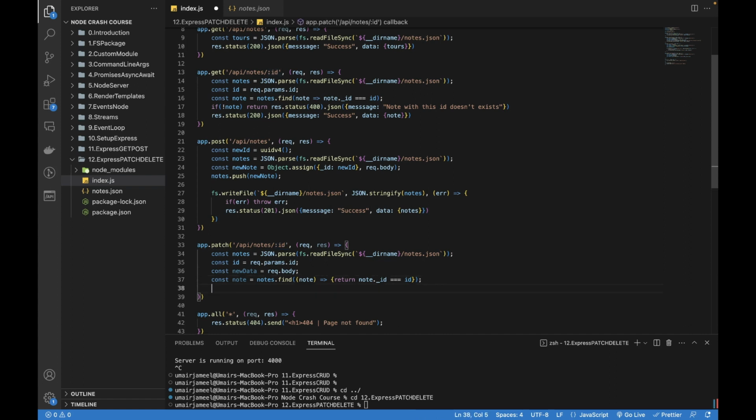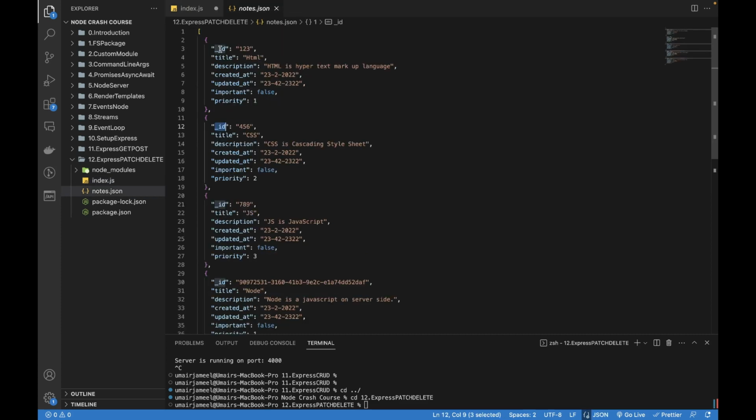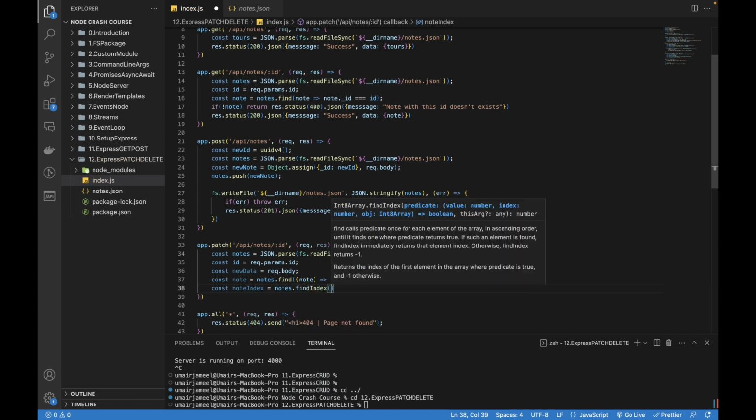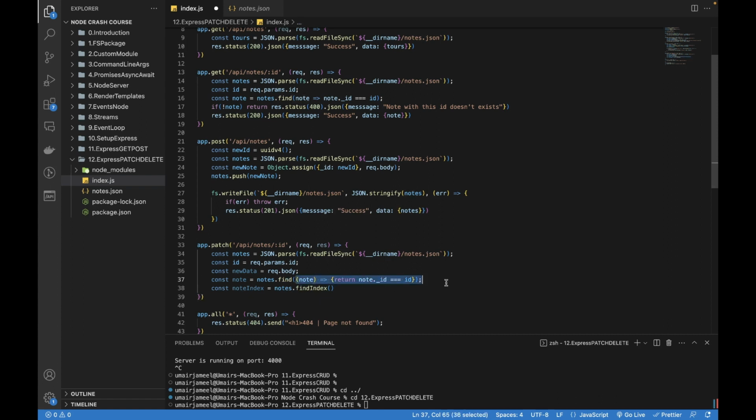And now I need to get the node index, that is, at which index of this array this node exists. This is for our logic. You can build your own logic for updating these nodes. So const node index equals to, and I can write nodes dot find index, and then I'm going to write the same thing as is. Okay, so it's going to return me the node index.